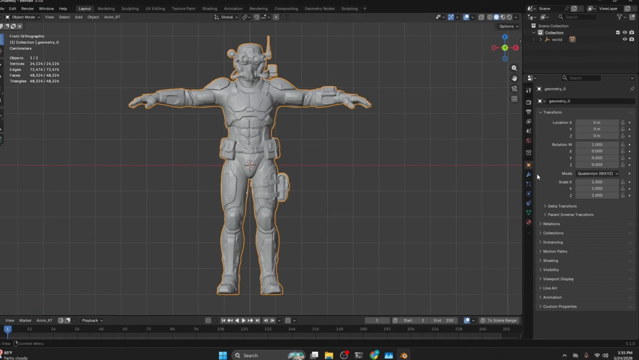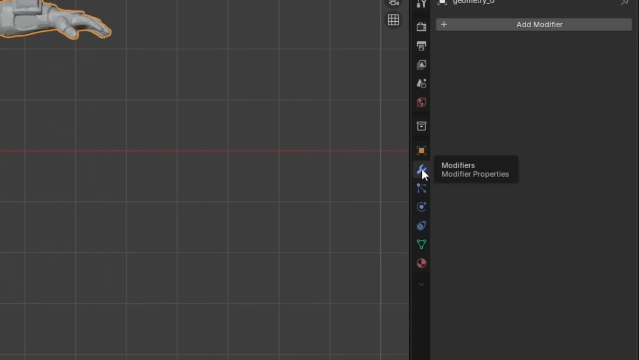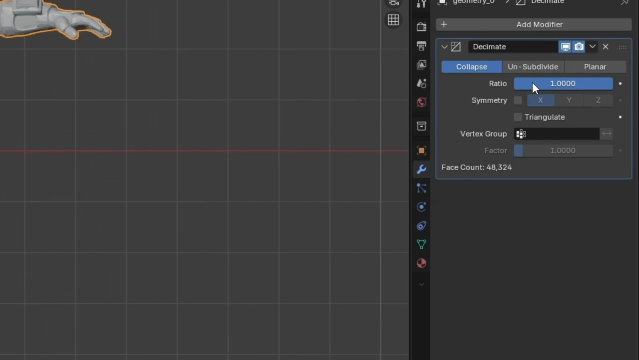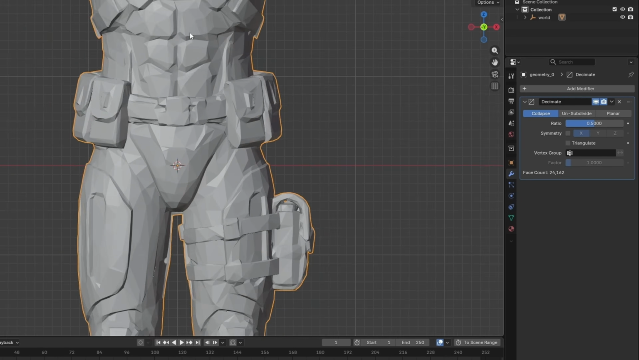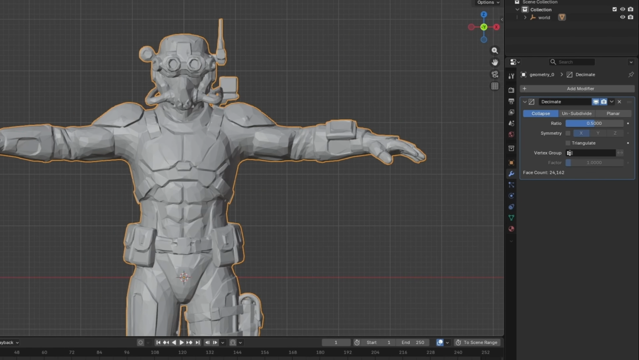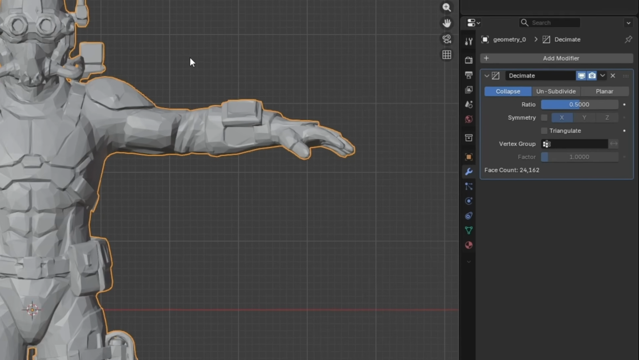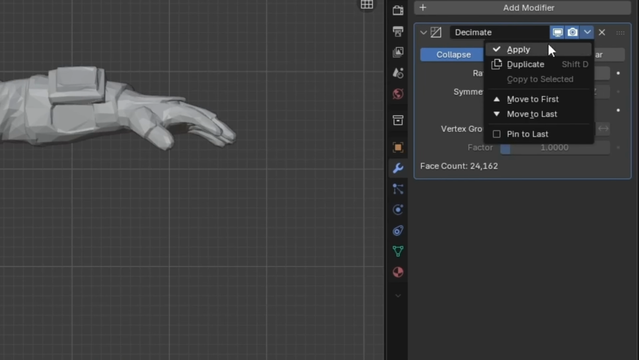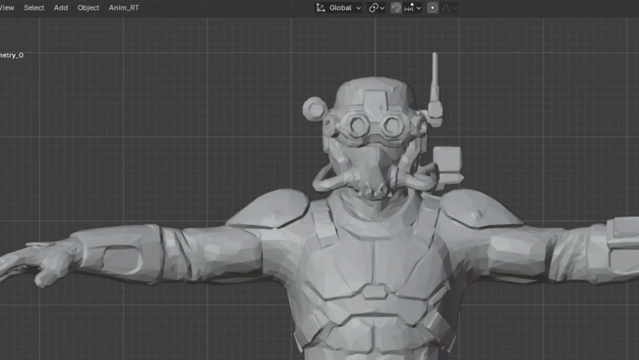We will come out of Edit mode. We will go to Modifier. We will add a decimate modifier. Its value will be 0.5. It will be 24,000. So this does not reduce the quality of the mesh, but it reduces the geometry. So this is fine for this workflow. Now we have 24,000. We will apply this, and we will export it.